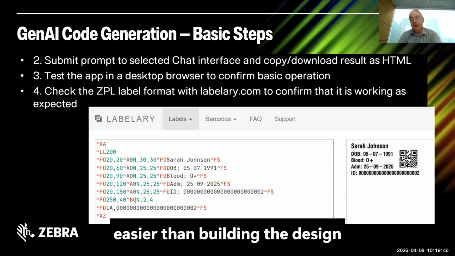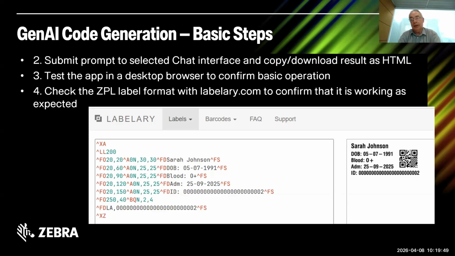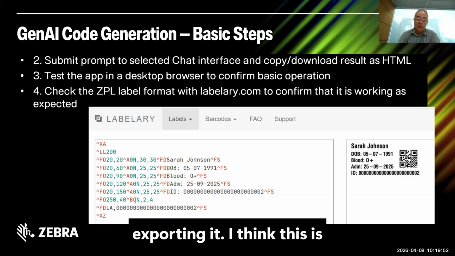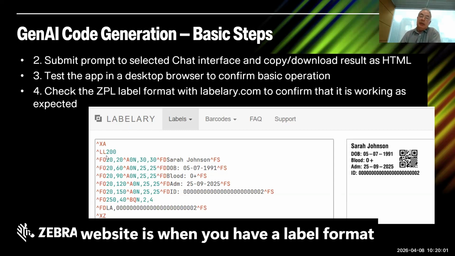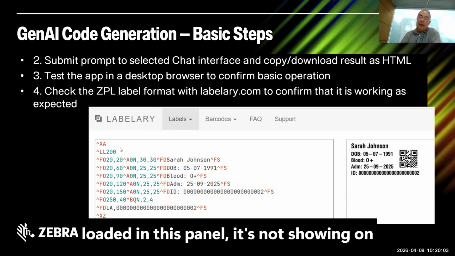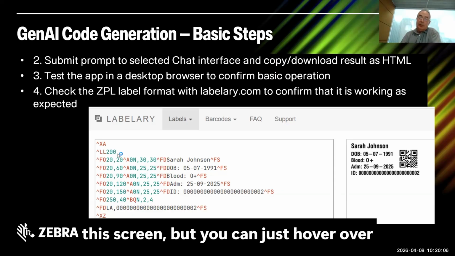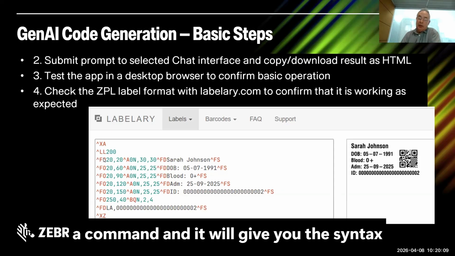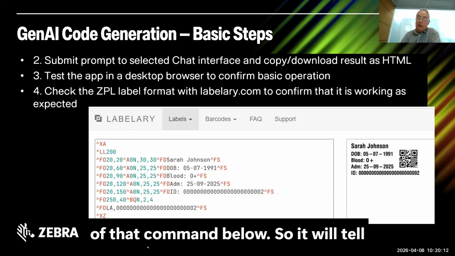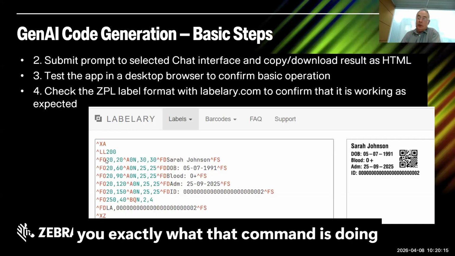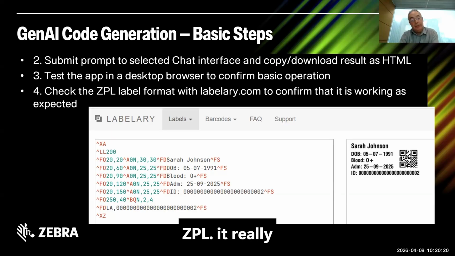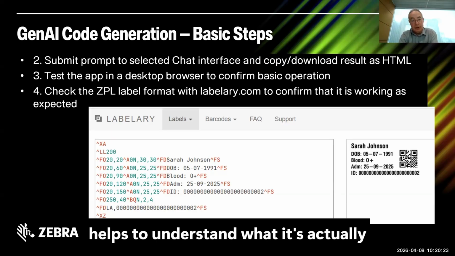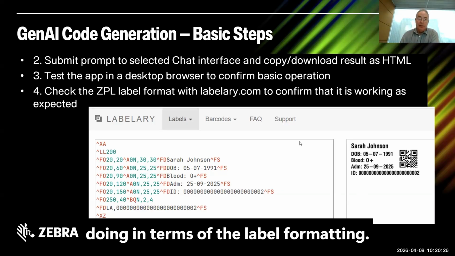But from my perspective, it's quicker and easier than building the design in, say, Label Designer and then exporting it. I think this is a more direct method of doing it. One other note about this Labelary website is when you have a label format loaded in this panel, it's not showing on this screen, but you can just hover over a command and it will give you the syntax of that command below. So it will tell you exactly what that command is doing and what the parameters are. That's also useful if you're not familiar with ZPL. It really helps to understand what it's actually doing in terms of the label formatting.